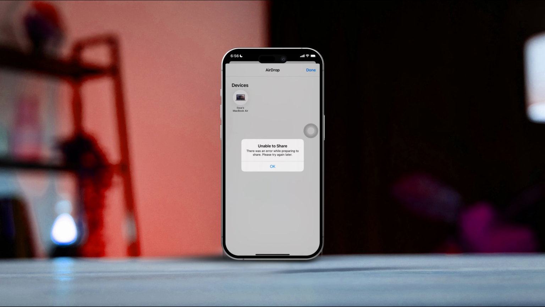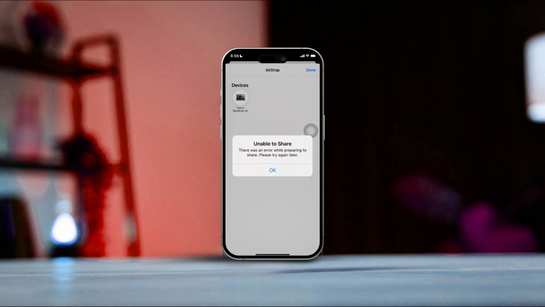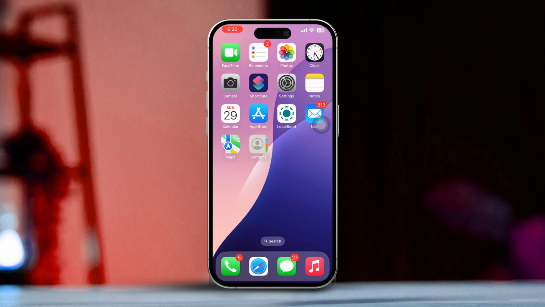Getting an unable to share error when using AirDrop on your iPhone? This can happen because of network problems, compatibility issues, or device settings. In this guide, I'll show you how to fix the unable to share error on AirDrop. Let's go through some simple solutions to get AirDrop working again.